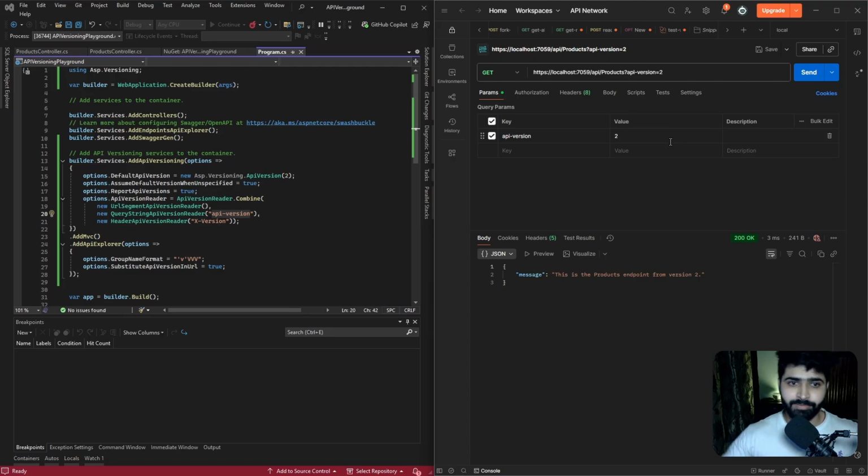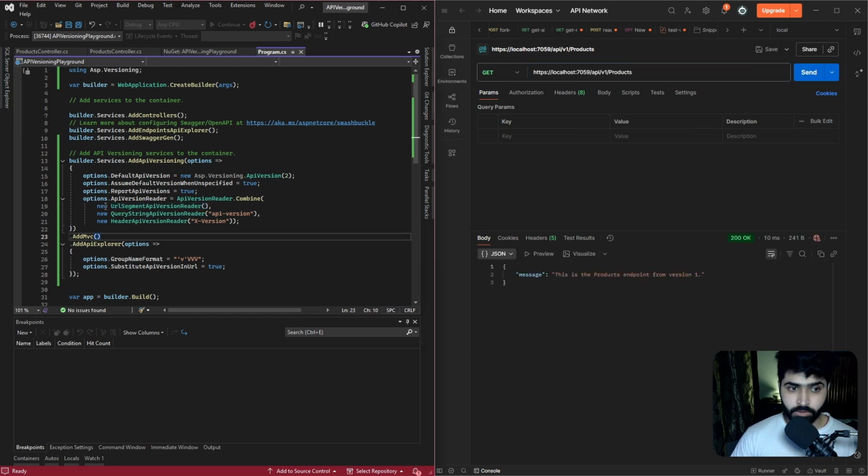Okay, so sometimes it just didn't work, like due to some cache or something like that. Okay, so now it's working. So as you can see, now we have used 3 ways. Let me verify your URL once. Our query parameter is working, headers is working, and here if we use v1, cool. Now all three things are working: URL segment API version reader, query string API version reader and your header API version reader. Perfect. Now everything is working perfectly fine.